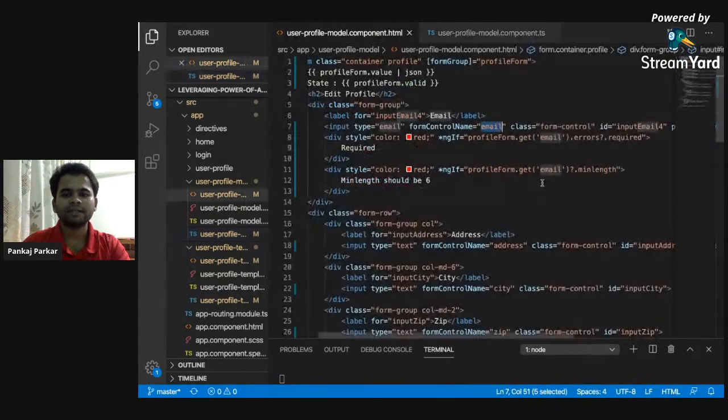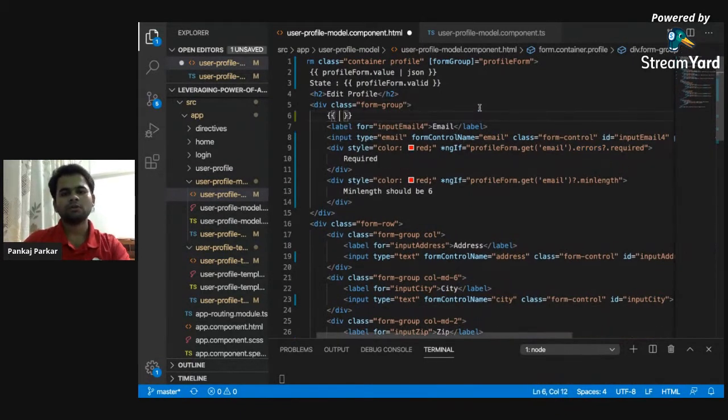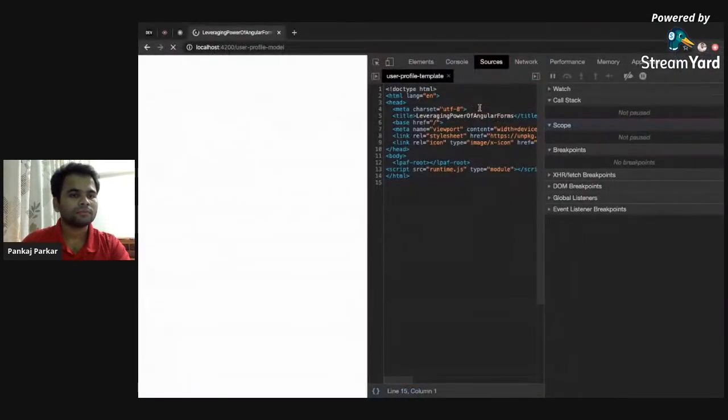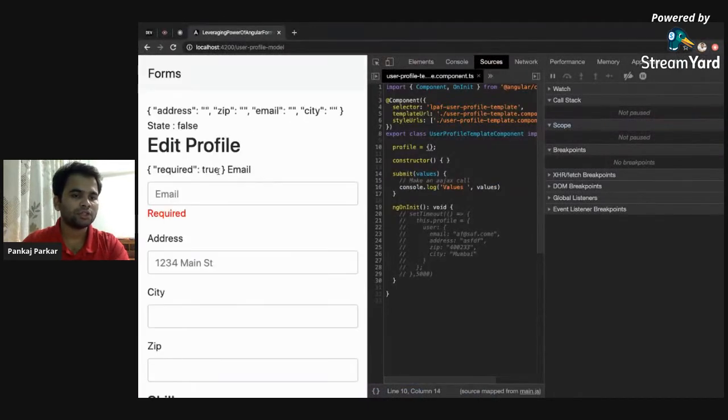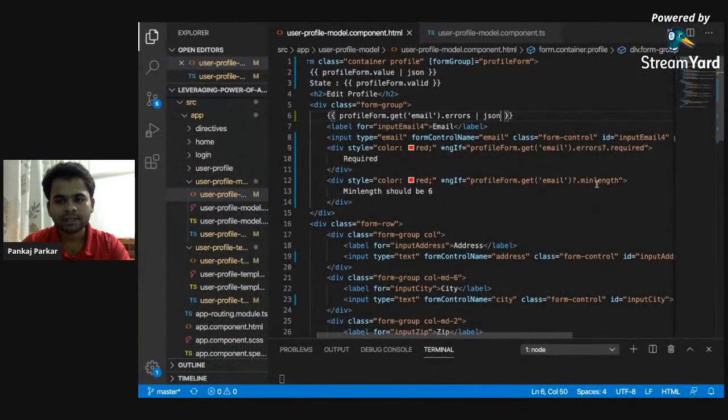Let me do more debugging. Let's just print the errors object of that email control. If there is any error, then it will show it. It is there, but somehow it is not appearing. What I wrote there, minLength is equal to, okay. What I said here is minLength. Oh, dot errors is missing. Sorry, my mistake.